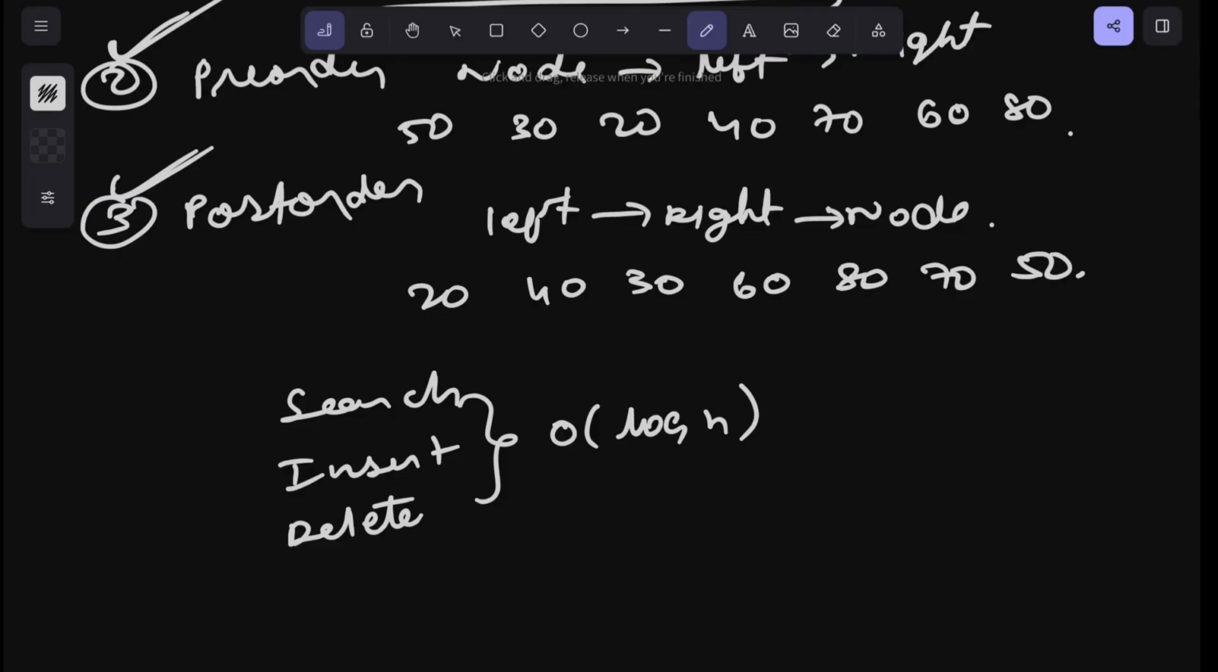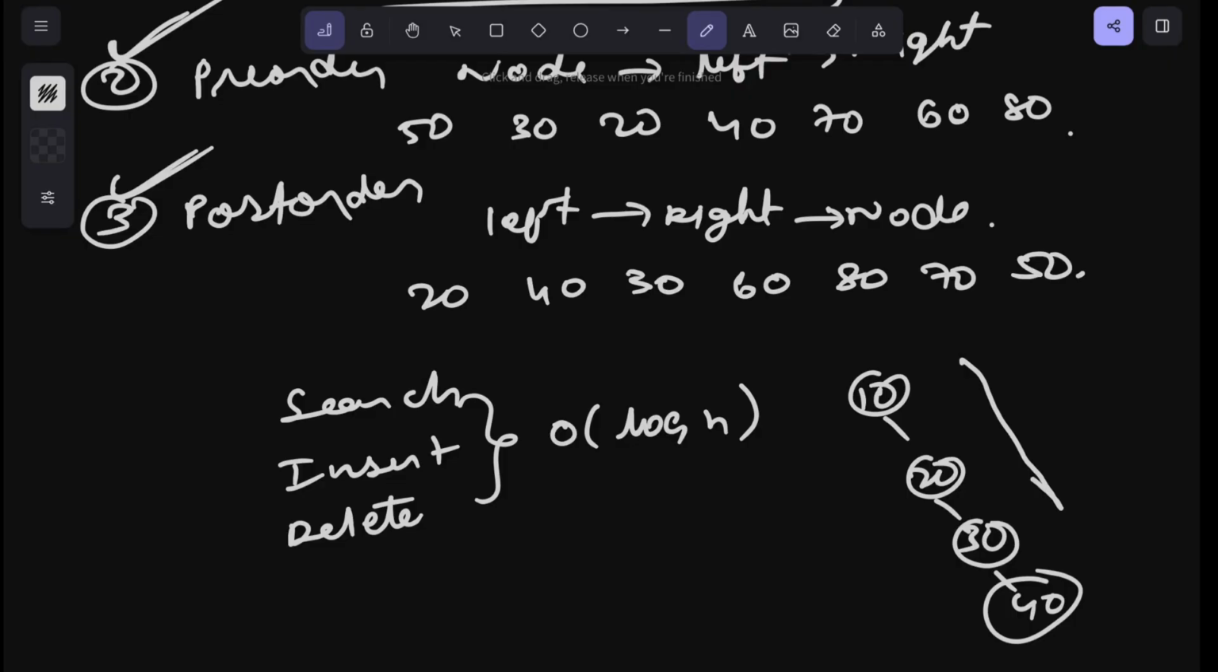But a binary search tree is not always balanced, right? Let's say we have 10, we have 20, we have 30 and we have 40. This is a binary search tree, suppose, which is not balanced. Here you see the elements are inserted in sorted order and the tree becomes skewed. Now the binary search tree behaves like a linked list here, and therefore the worst case time complexity of this binary search tree would become big O of n. So this is how a binary search tree works.